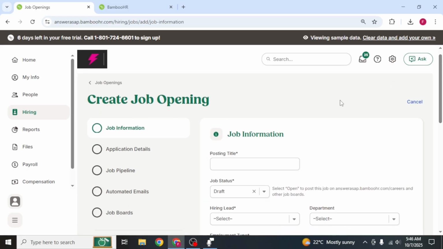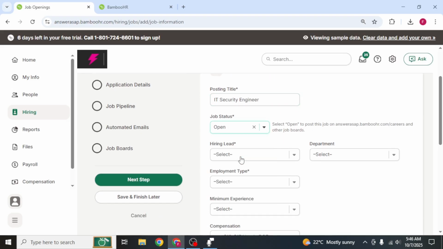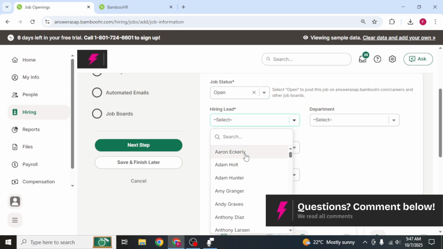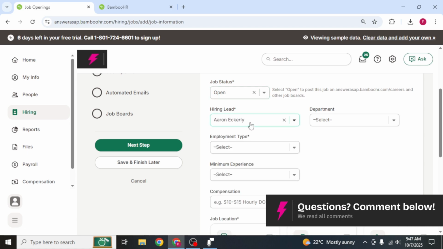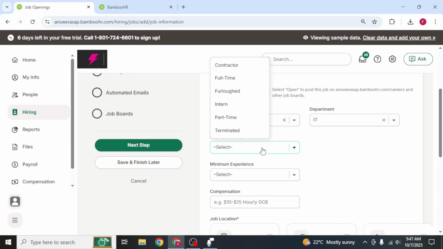Now, you'll start entering the job details step by step. Begin by typing the job title in the posting title field. Next, select the status of the job and then choose the hiring lead. This is the person who will manage the job and oversee candidate selection. From the department drop-down, select the department this position belongs to. Then, from the employment type drop-down, choose whether it's an internship, part-time, or full-time role.